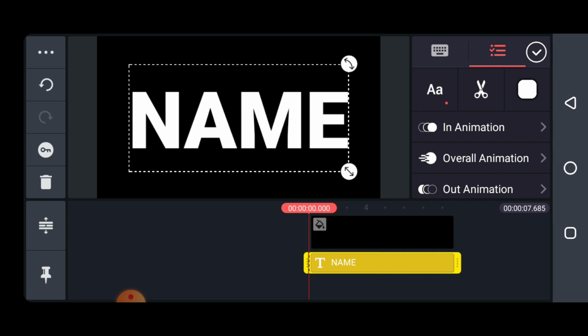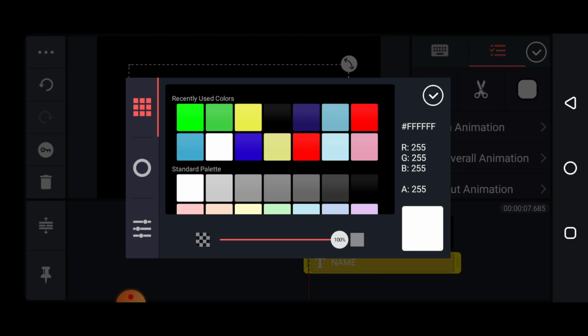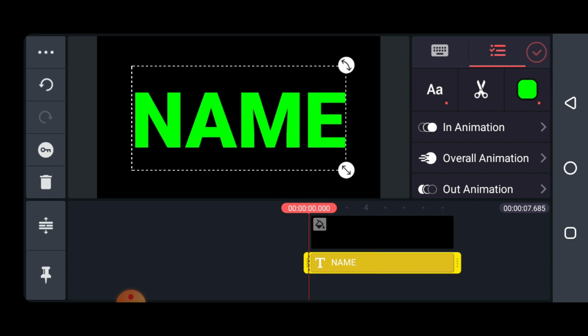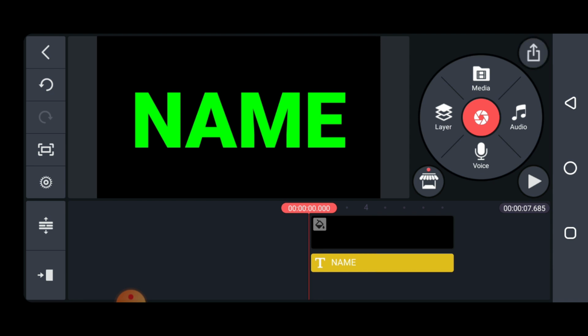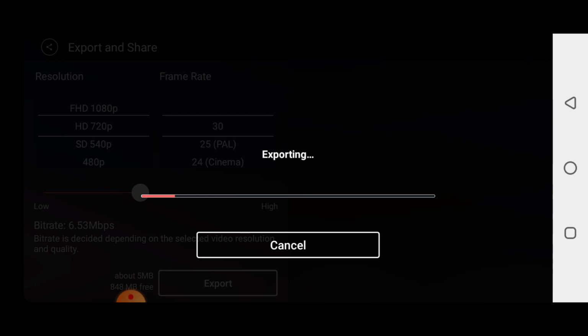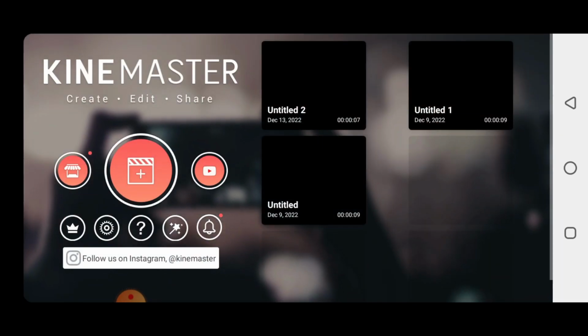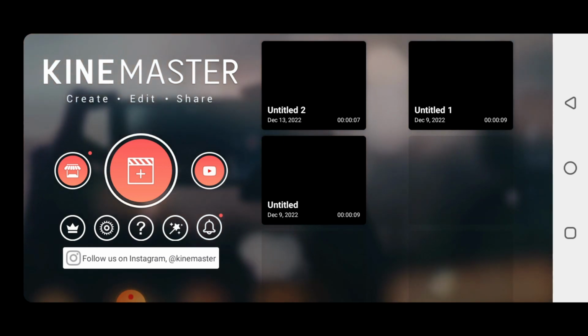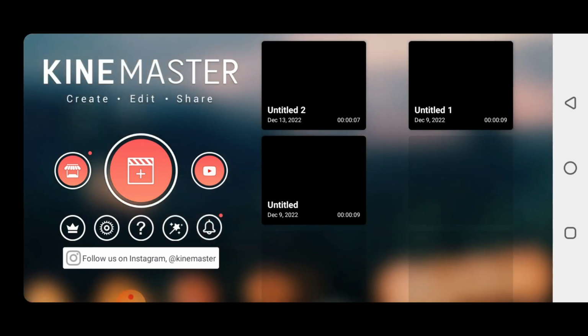Make sure it is well adjusted, and then give it a green color. All right, go to color and make it green. Make sure it is well done, then export it. We'll just quickly do that export, then open a new project by clicking on the plus sign there.